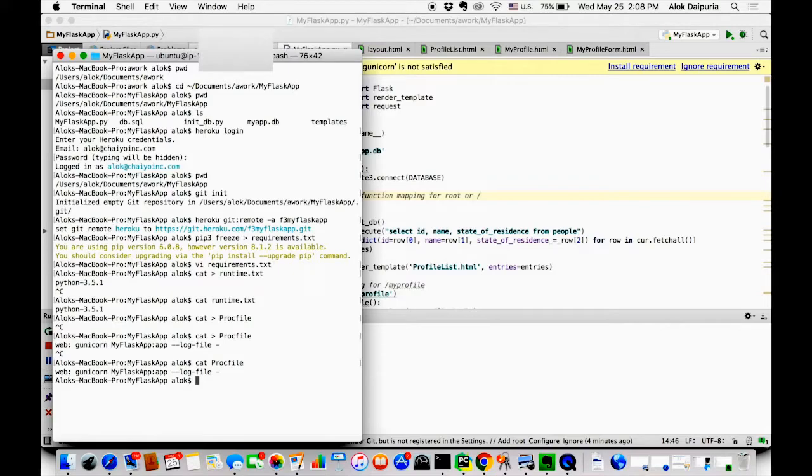Another thing we would do is, let's try if it works locally. Python 3, let's go and run git master.